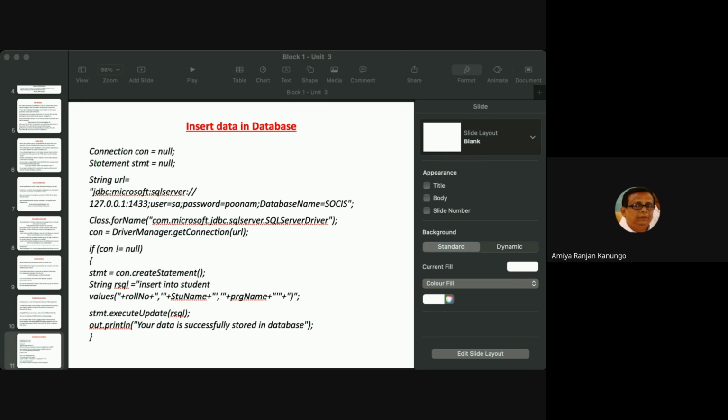Then another object is URL. The third object is URL. URL is a string object that represents the name of the database server. JDBC stands for Java Database Connectivity. What database server are we using to deal with our database? As we are using SQL server, that name is specified here.